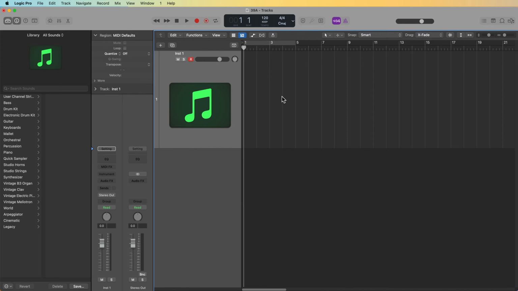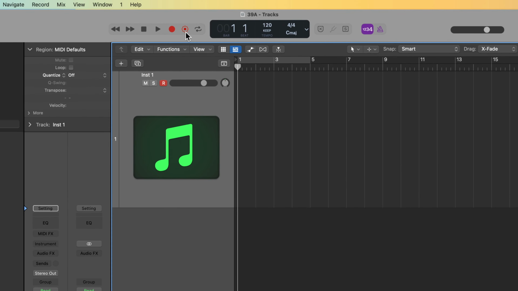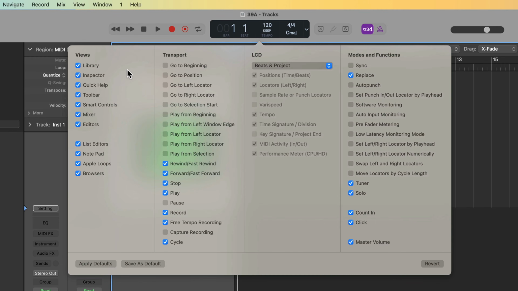Okay, so first, how do you turn on free tempo recording? Free tempo recording is this little circular, dotted record button up here on the transport. If you don't see this here, you can right click or control click up here, go to customize control bar and display. Then under the transport controls toward the bottom, you'll see free tempo recording, but you'll also see something called capture recording.